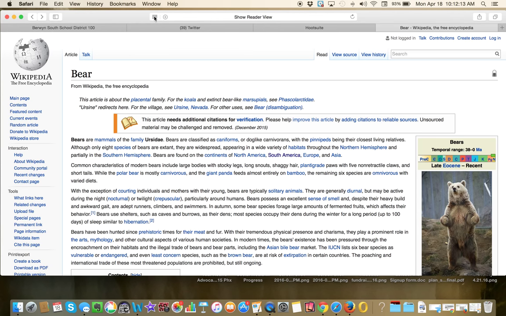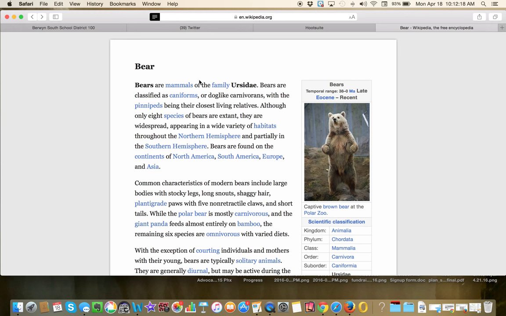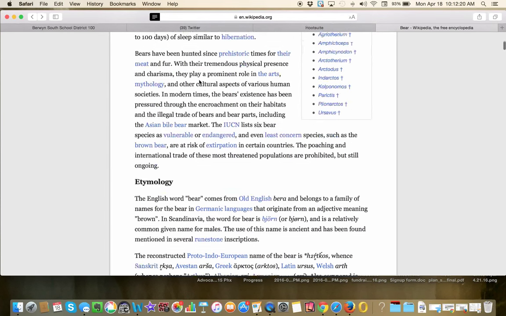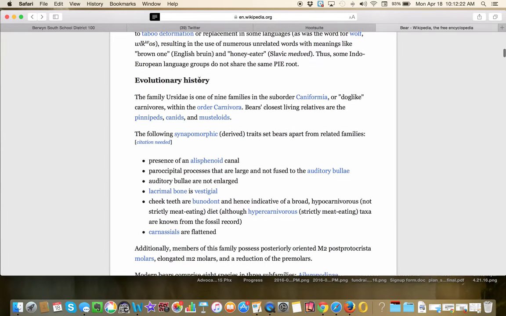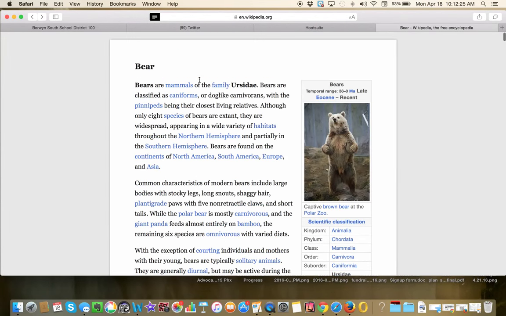If you go right here, it says show reader view, and now you just get it slimmed down. This would be good for a site that has ads or whatever. You don't want all that distracting stuff. The only thing with this is it's going to start reading right here.